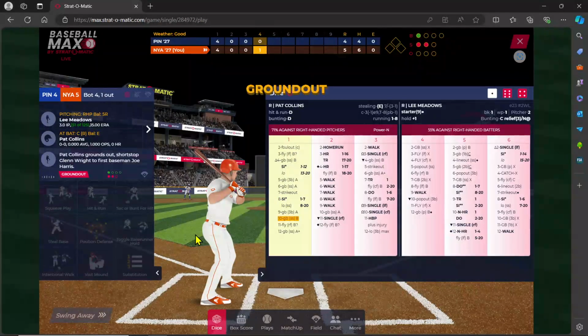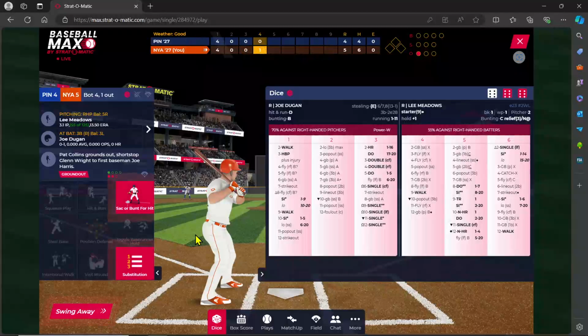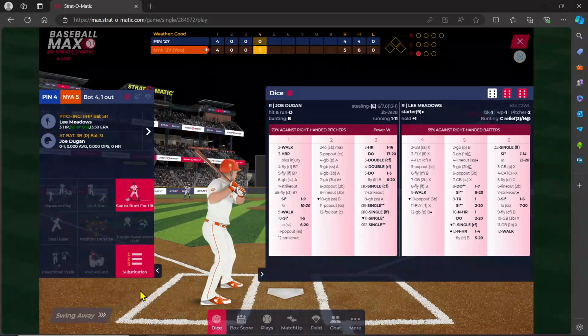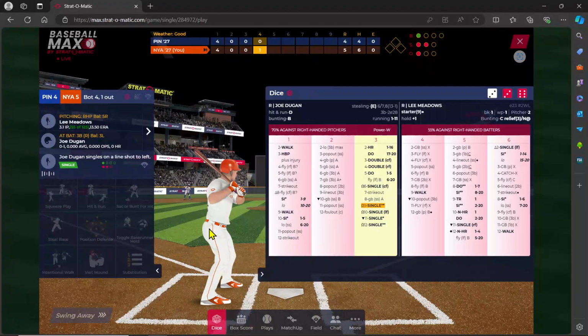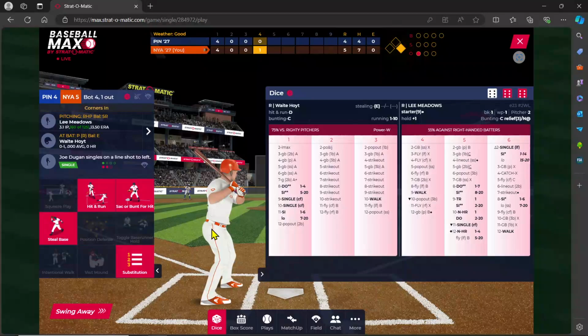That's a ground ball out. Shortstop Glenn Wright to first baseman Joe Harris. 1 out for Joe Dugan. And that is going to be a base hit for Dugan. He's an E runner, not going anywhere. And Hoyt's up.